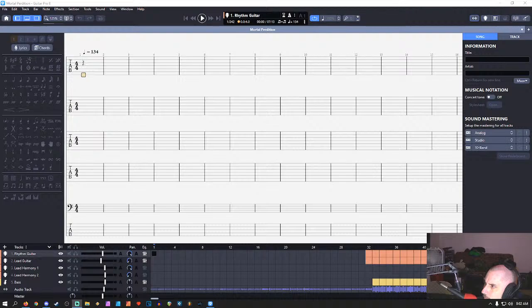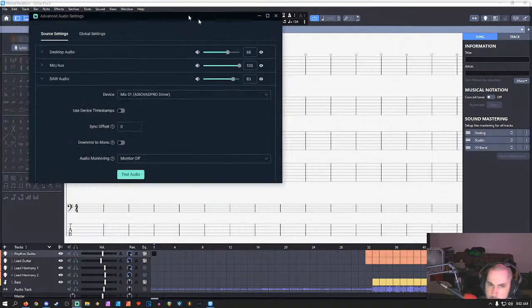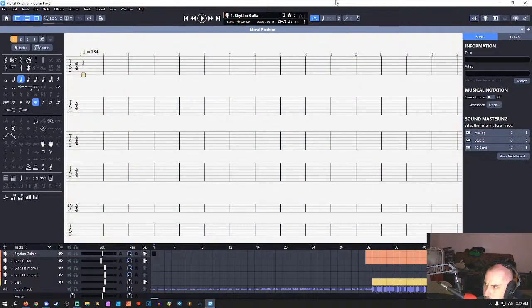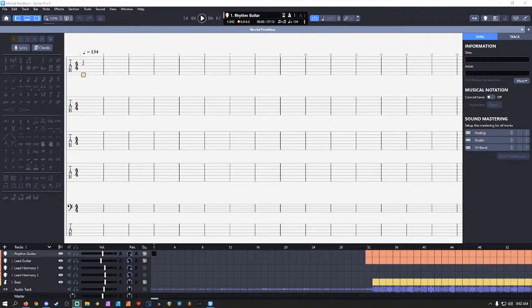Maybe it's under DAW audio that I had to do this. Mix 01. Monitor and output. There we go, okay. My bad. And give me one more moment here. Because this is going to be a fun day. Gonna be a fun day.